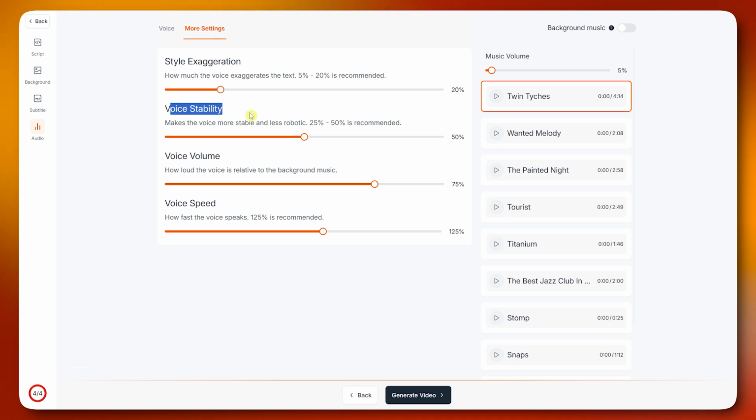And then the voice stability. So you could make the voice more stable and less robotic. So the recommended is 25 to 50% and so on right here. So you have the description on what each of them does. And then you have the option here to add a background music into the video. So you can use this switch to control whether the video has background music.